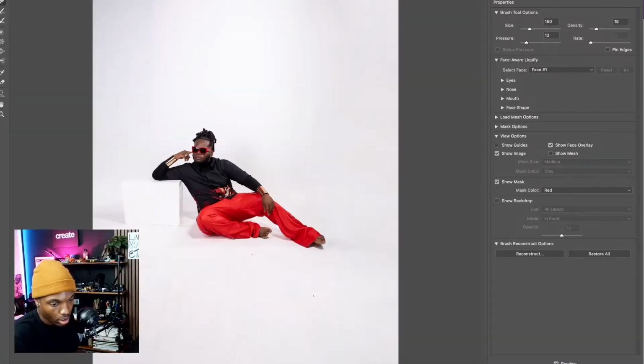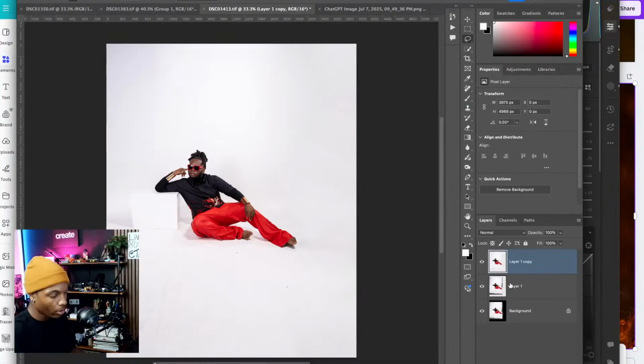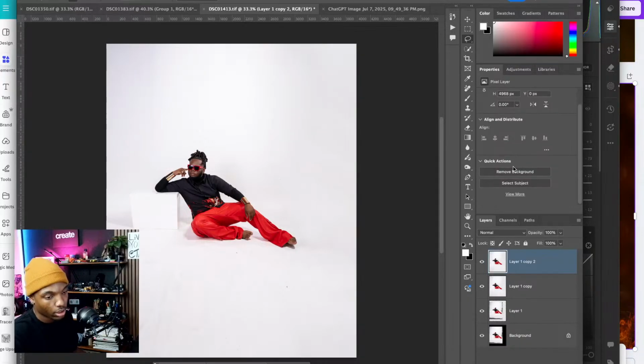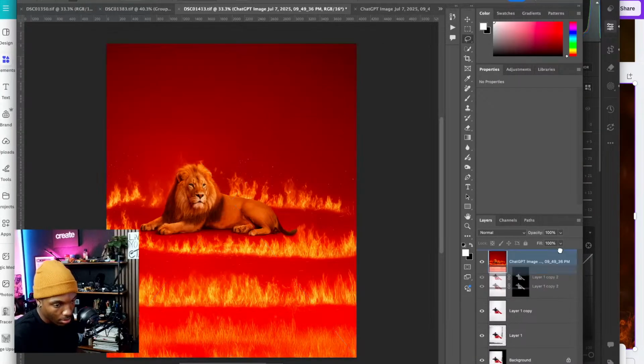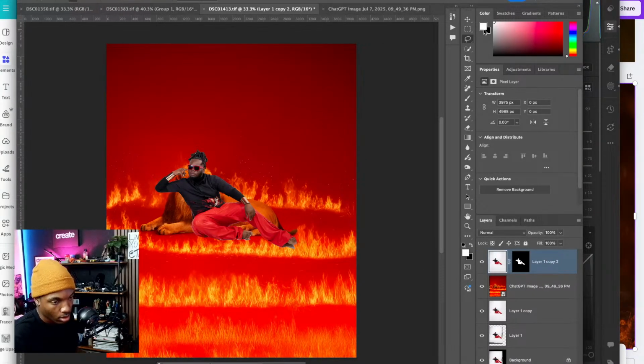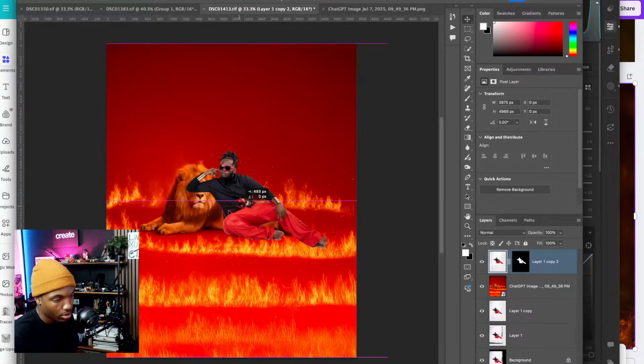Command 0, I'm gonna hit OK. Now I'm gonna go Command J, and I'm gonna go to remove background. It's gonna create a mask. We're gonna take that layer that we just created, drag and drop him on top of that layer, and now we can figure out how we're gonna place him.